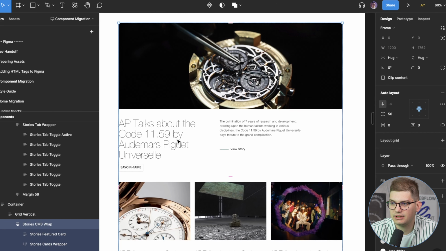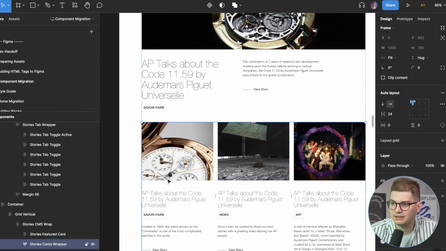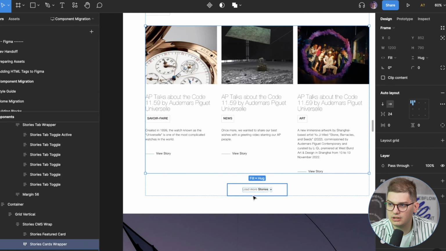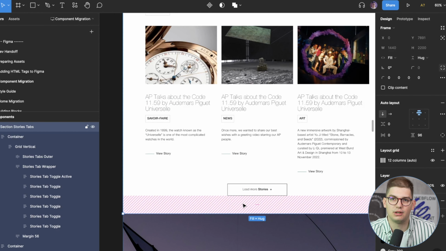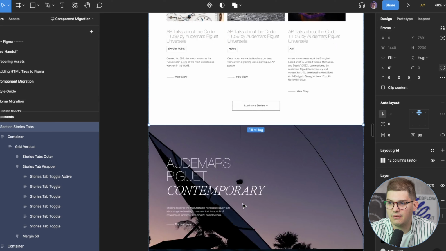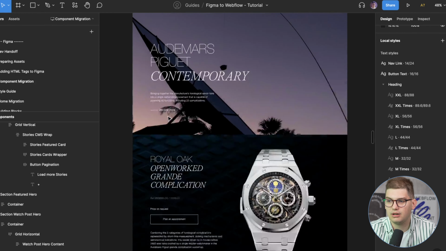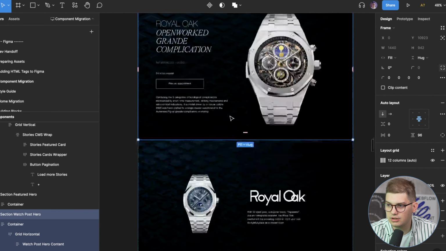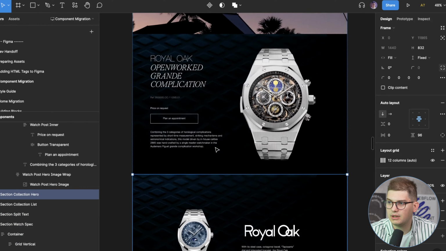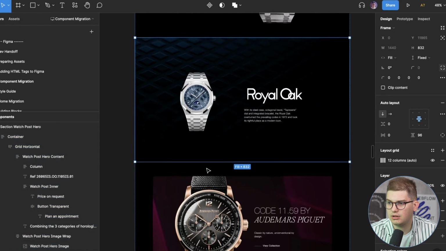Featured card, we set up that one. We set up normal cards and load more stories. And then we're going to decide in Webflow the logic of how everything is actually going to behave. Another hero, but this one is with an image, because the first one is going to be with a video. This is an image one. This is the hero for the post page. This is for the collections.